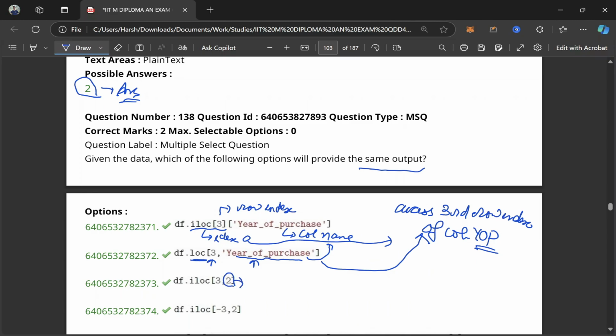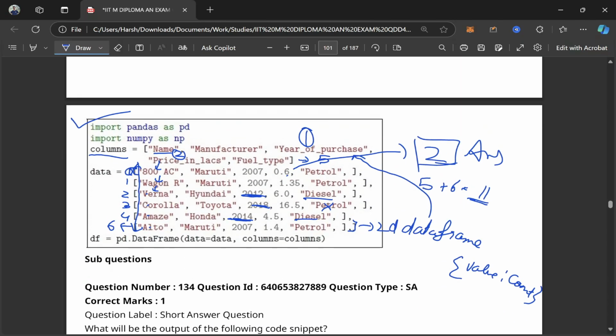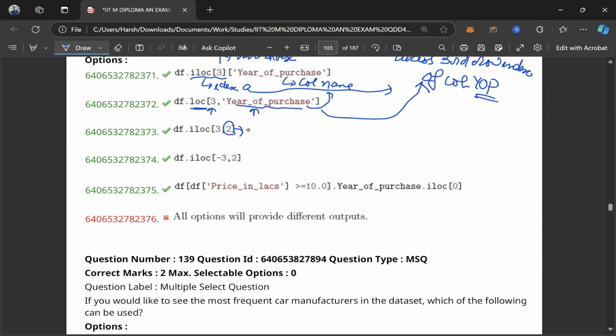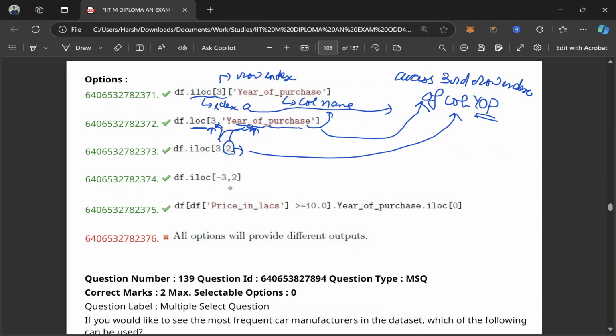Again, column index also starts from 0, so let's start counting where year of purchase comes in our data. Okay, 0, 1, 2. So this is the second column index, and we can directly access it. Again, it will be the third row index and second for year of purchase. So again, this matches this. Okay, now df.iloc[-3, 2].